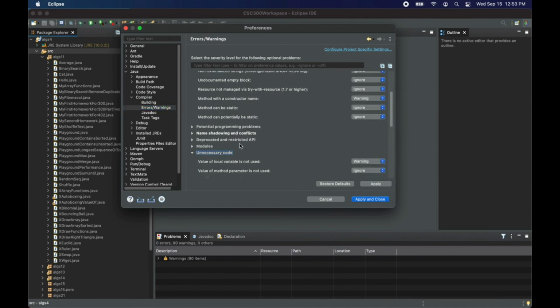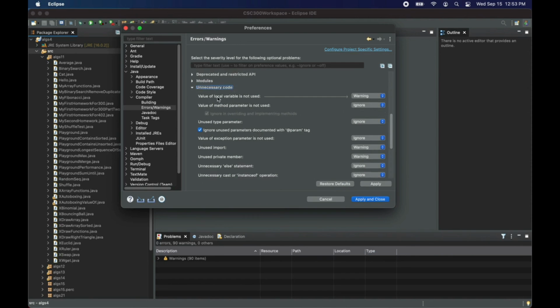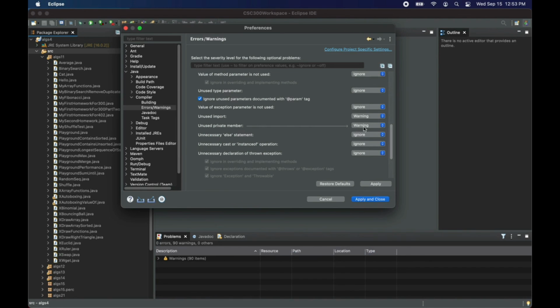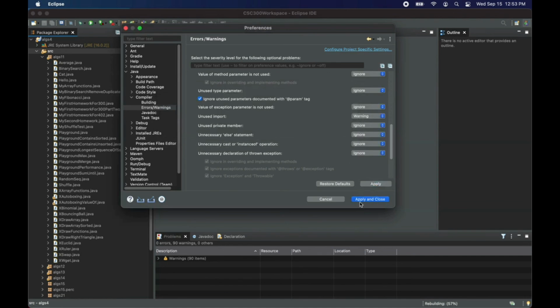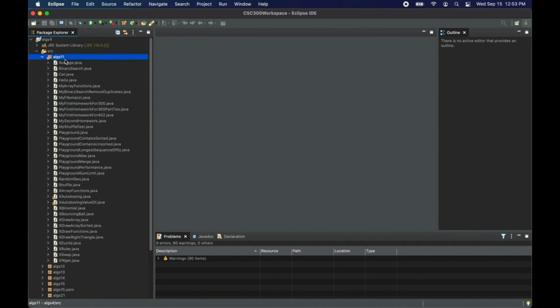Underneath unnecessary code, if you go into that and you see value of local variable is not used, you can change that to ignore. And then if you scroll down again, there should be one more, unused import and unused private member. We can go ahead and hit ignore on that as well. You can leave unused import as a warning if you'd like, so that you don't have unnecessary imports. Up to you really. But if we apply this, yes, and then apply and close, we'll see now that we have a lot less warnings that are going to be popping up.